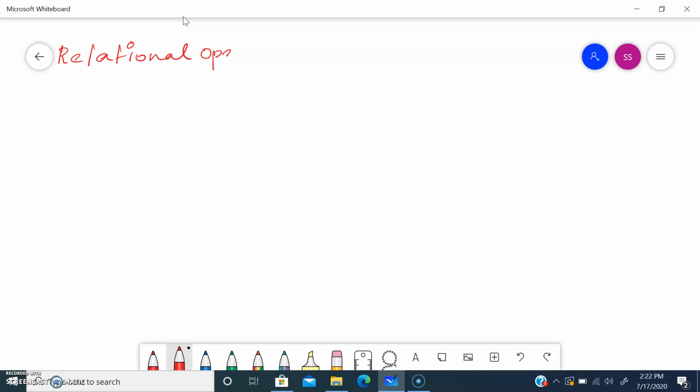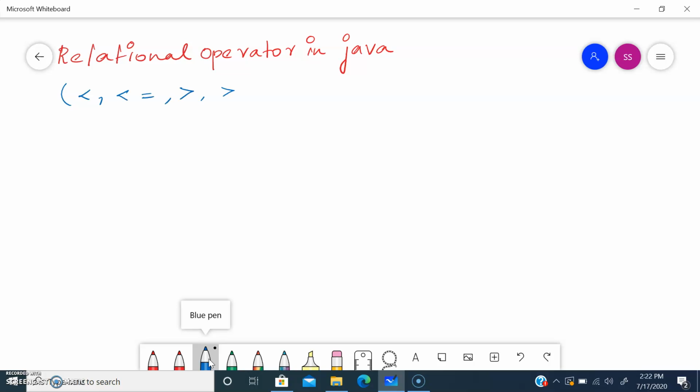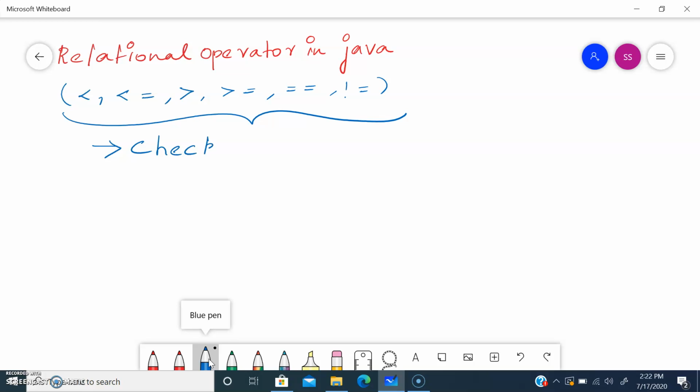Relational operators in Java. The relational operators are used for checking conditions. In relational operators we have less than, less than or equal to, greater than, greater than or equal to, double equal to, and not equal to. All these operators are used for checking conditions in Java.